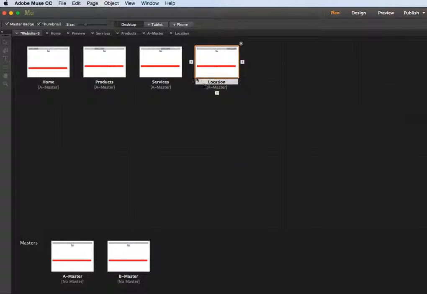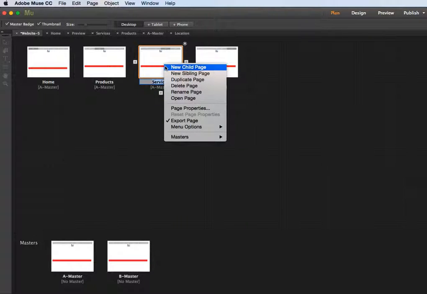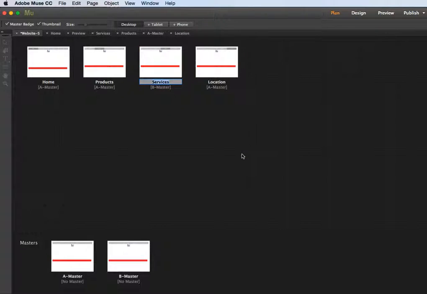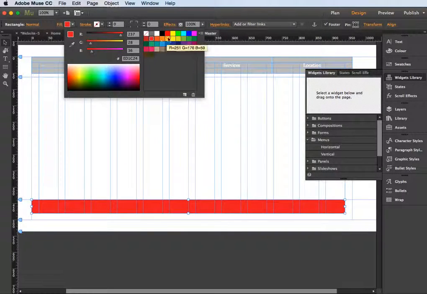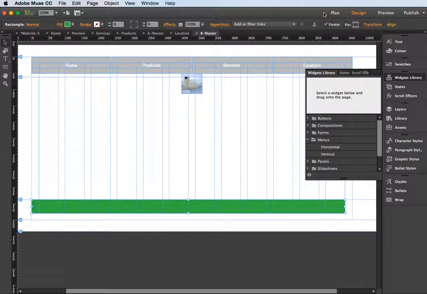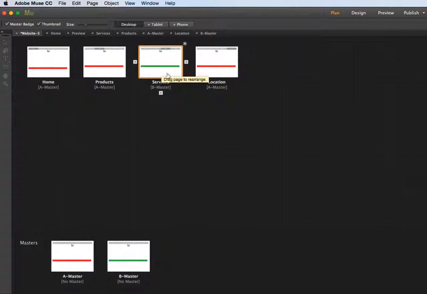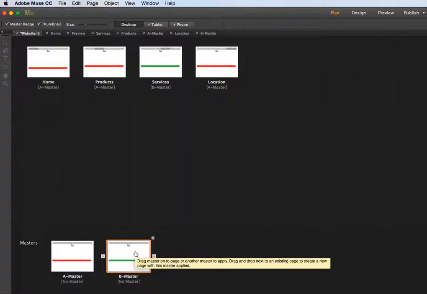Now with the B master, I can say for this page I want this one to be based on, if I right mouse click, I can choose that to be based on masters, and I can say I want you to be based on the B master page. So you can see that home, products and location are all based on the A master, but services is based on my B master. If I go into the B master, pick up that rectangle and change that color now to green, and then go back to my plan, only this page will show the changes relating to the B master.